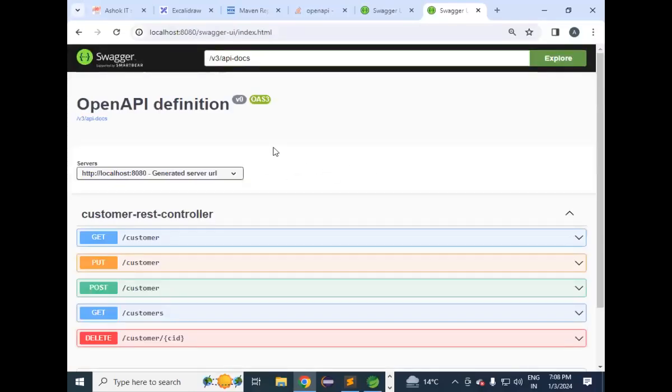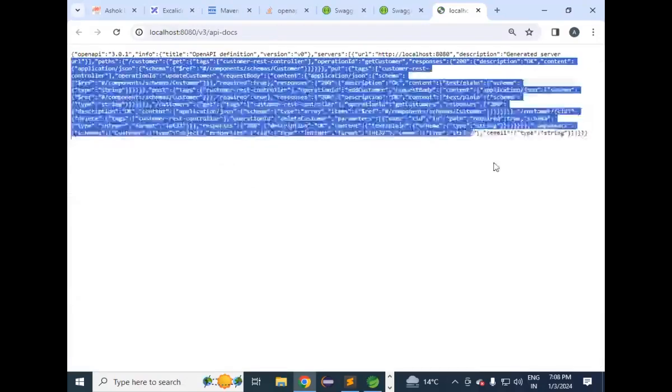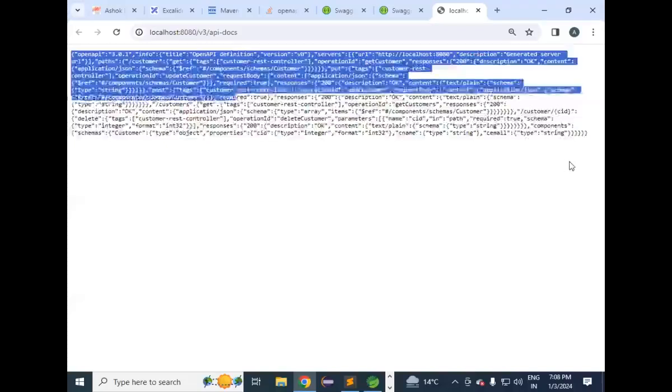That documentation will be available in 2 formats. One is the user interface documentation. Second, JSON documentation will also be available. Here, /v3/api-docs is available. If you click on this, what is coming now? JSON is coming. This JSON is information about the API.